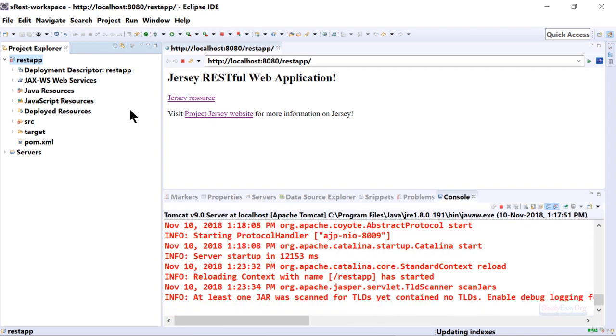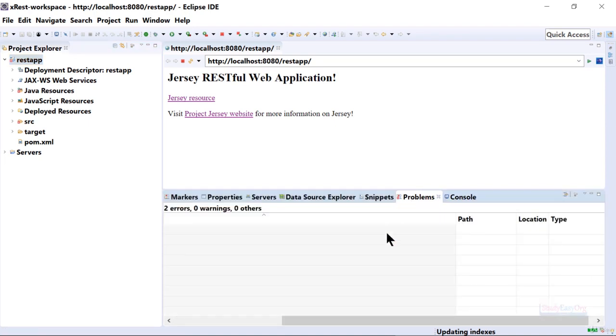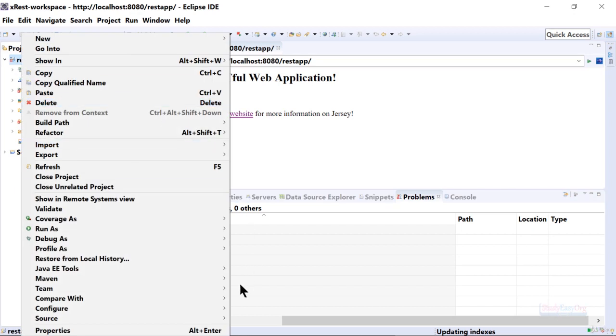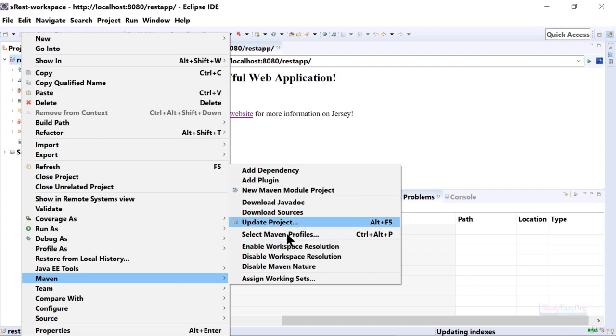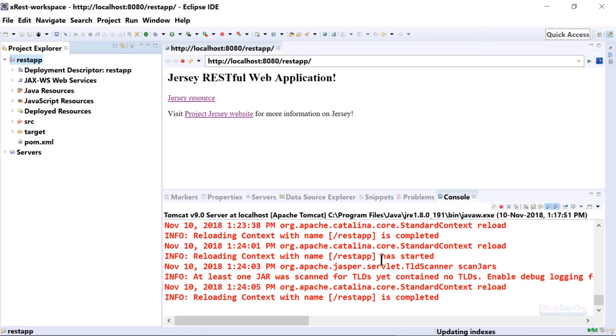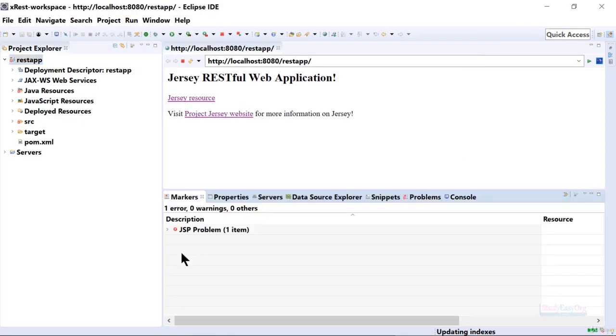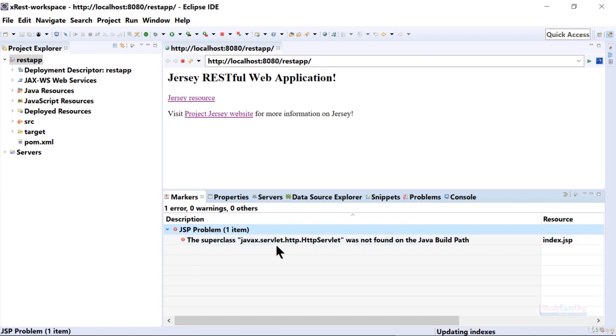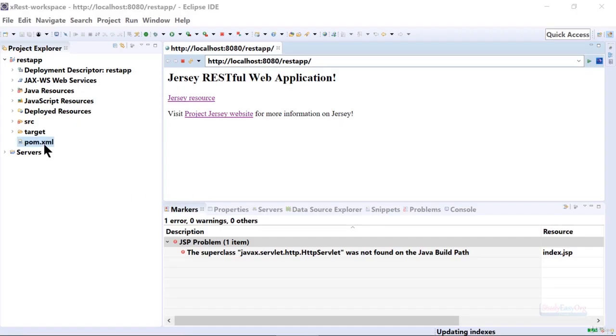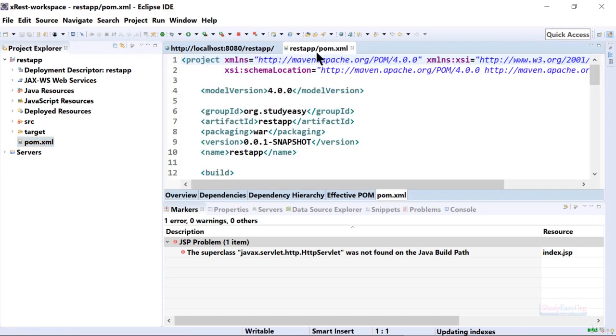As soon as I remove the jars from the build path, we will start getting problems. Here it will update the index, and it will take a couple of seconds. Let me quickly update the Maven project. Here we go. So there is this JSP problem, right? We need to add this javax servlet dependency inside our pom.xml. So let me open up pom.xml.